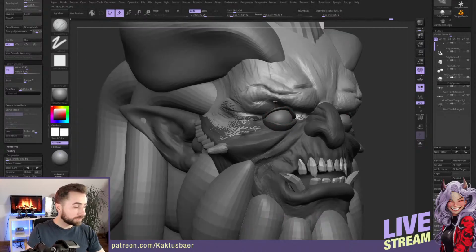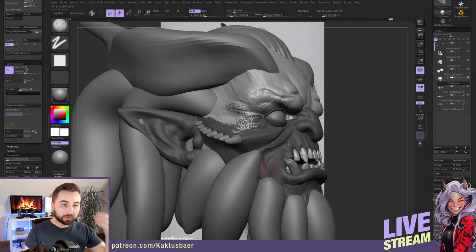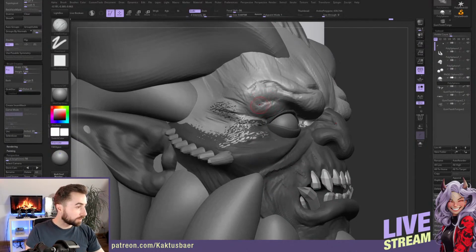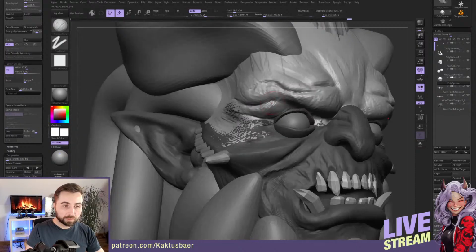So watch for references how the eye socket is working and how the eyebrows are working on an actual human being, because, yeah, you cannot create it always from memory.